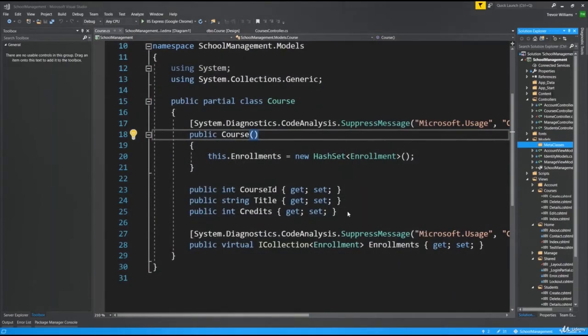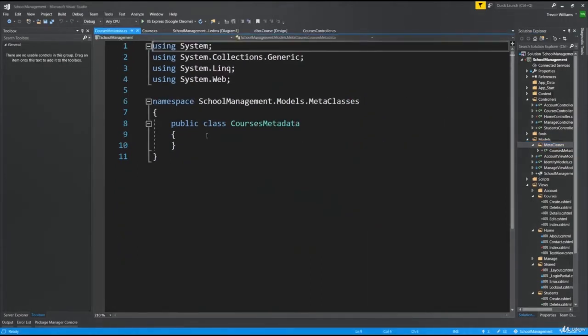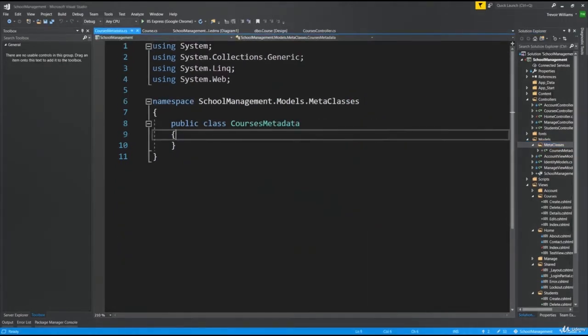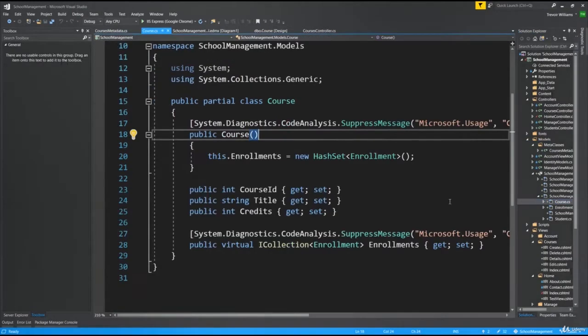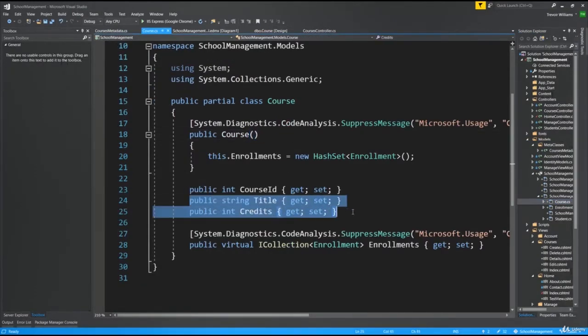Click add. And then that will give me this empty class. Now, my first objective is to make this empty class mirror my actual model. So I can go back to my course.cs file and find all of these properties that are there for me.